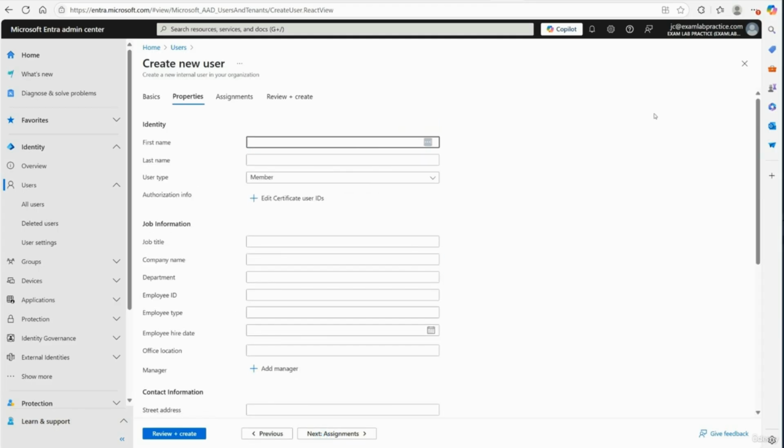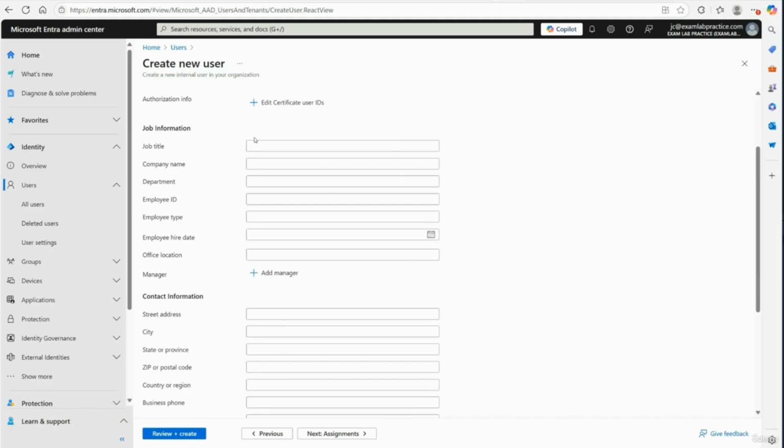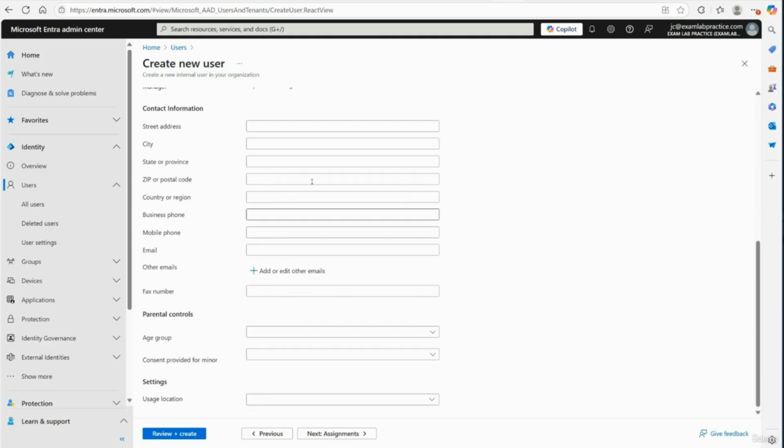And then we'll specify the properties identity. We'll say Bob Jones. Okay. I wanted to say member. We could say guest if we want. I wanted to make the user a guest. Job title. Bob Jones will be a finance manager. We'll just make all three of these people managers. Okay. Company, exam, lab, practice. Okay. Department, finance, and then we could fill out other information if we want, but we're not going to.